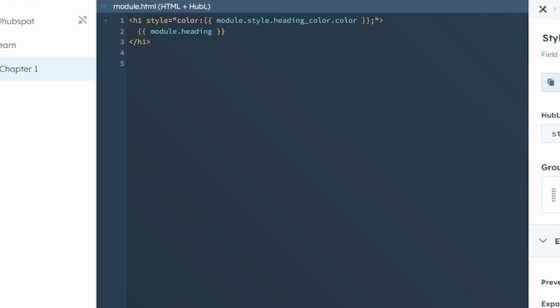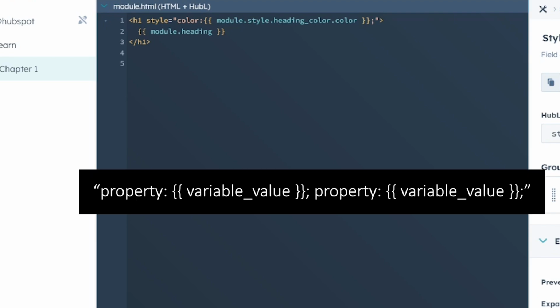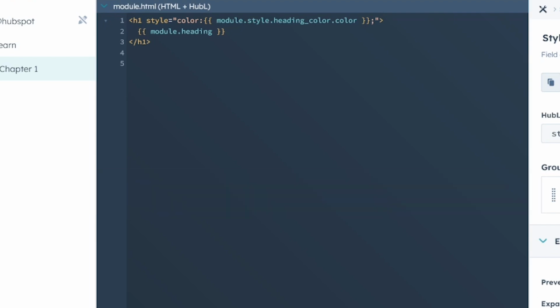applied to the heading. Be careful while doing this step, because the variable must be placed only in the value part of the CSS, not the entire property. Also pay attention to where the quotes and semicolons are ending, otherwise it may break the style.